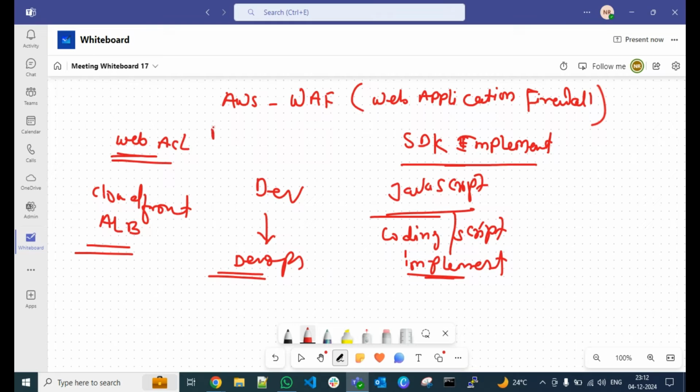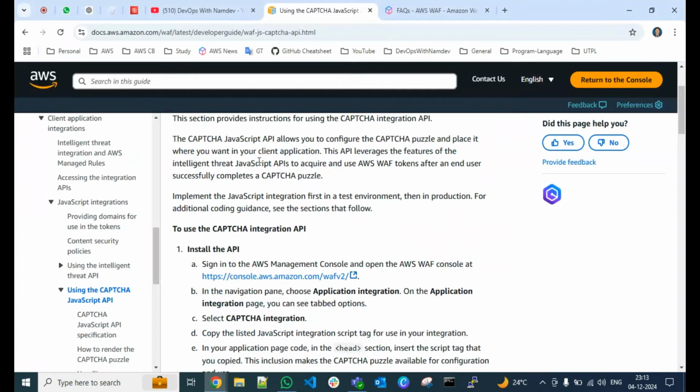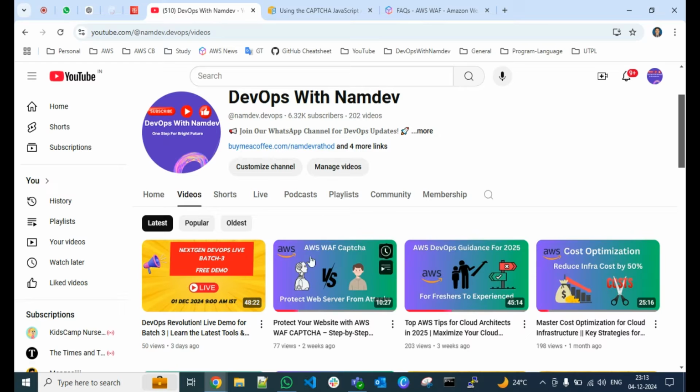In the Web ACL we can add rules where we can allow or block particular IPs from a particular country or region. Let's say if a particular request comes from any particular IP address more than 100 times, you can block this kind of request. If you go to this official documentation you will see all the details there. It's very interesting. Now coming to this part, one video is about the Web ACL stuff. You can definitely watch that video and you will see all the details.